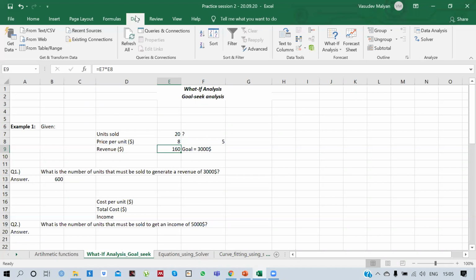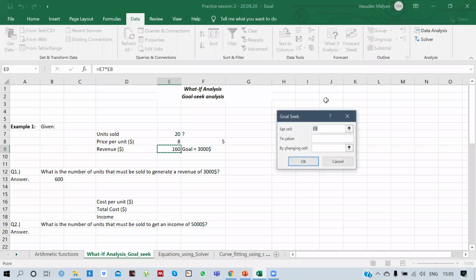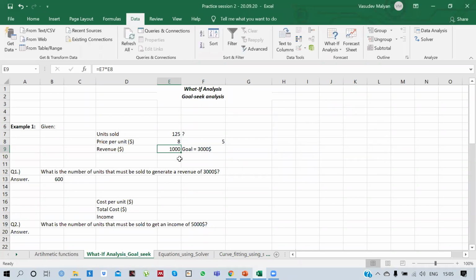So again, we'll go to Data in the menu bar. We'll choose What-If Analysis. The second option is Goal Seek. Now we will set our revenue, because the output is known to us, which is $1,000. So the output cell is revenue, with the desired value of 1,000 in this case. And we will change the cell which is units sold, because the price is fixed. Now if we click OK, it says that we need to sell 125 units in 1 month in order to generate a revenue of $1,000. So the first question you have answered using Goal Seek.